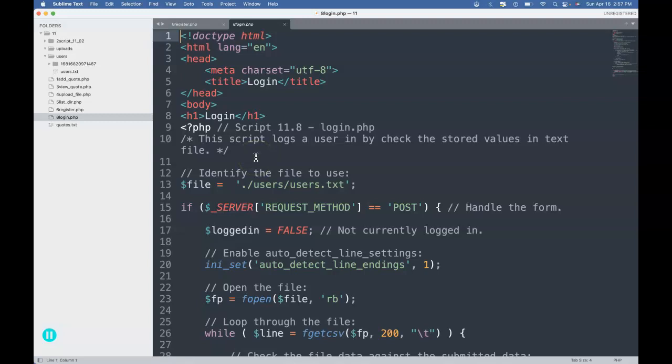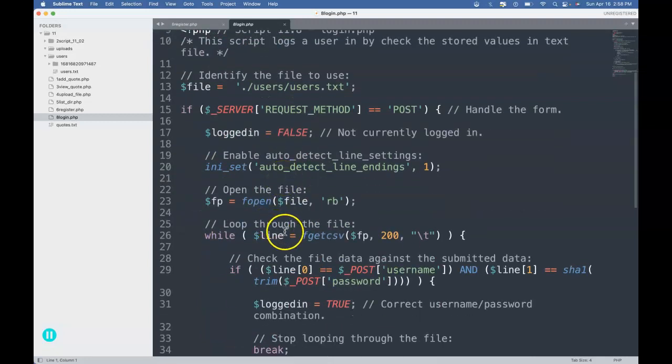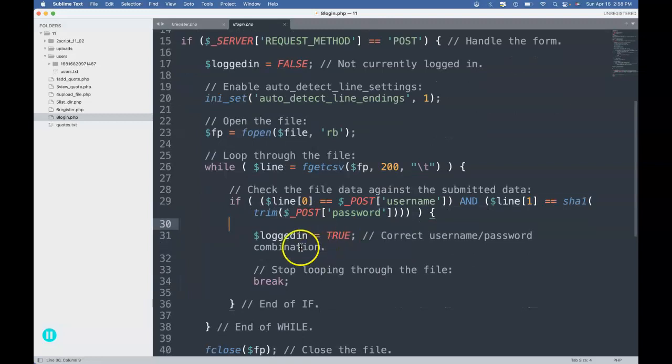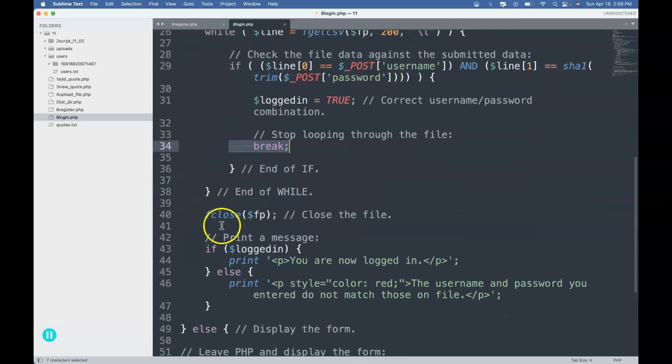This is such a good lesson for you folks because we're going to be doing authentication with MySQL in this course in a couple of weeks. And that should really prepare you for that. So all we're doing is looping around each line and grabbing each one as an array. So if 0 is equal to the username, Larry, Chris, whatever, and line 1 equals the SHA trim password, if they equal each other, then we're true, and we can just break the loop. And then we close the file. If logged in, we are now logged in.